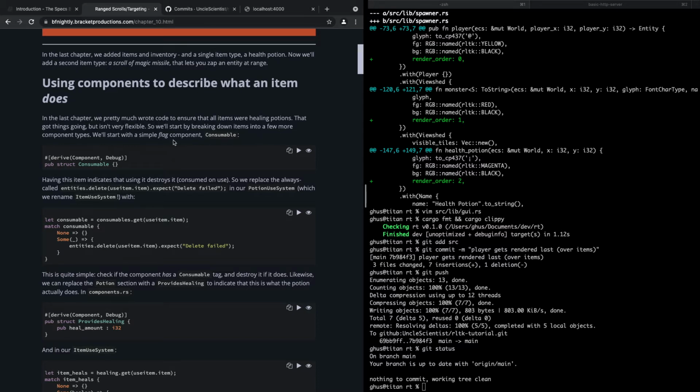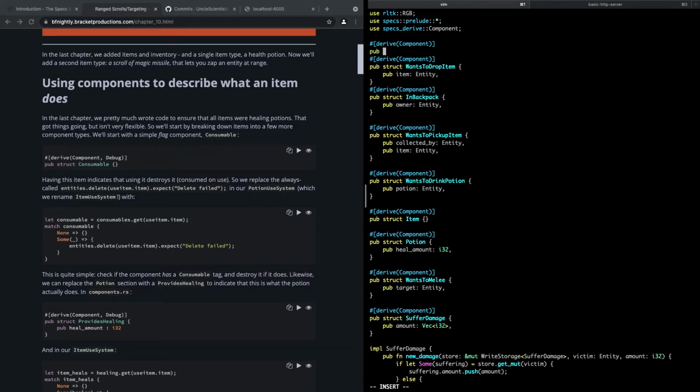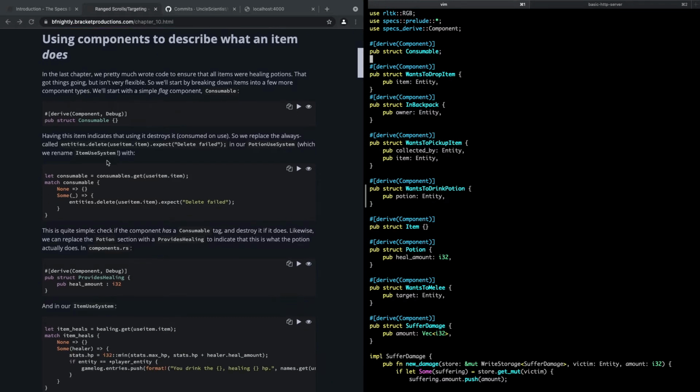We'll start with a simple flag component, consumable. Source loop components. We'll add a new consumable. Like that. So it's just a flag. Having this item indicates that using it destroys it. So we replace the always called entities delete use item item expect delete failed in our PotionUseSystem, which we rename ItemUseSystem with this.